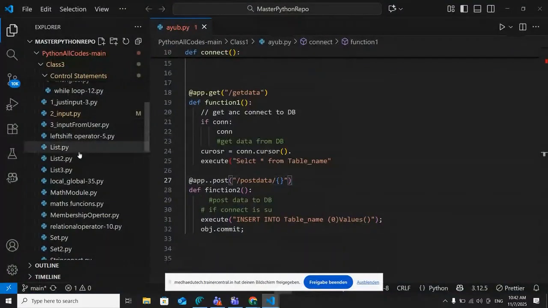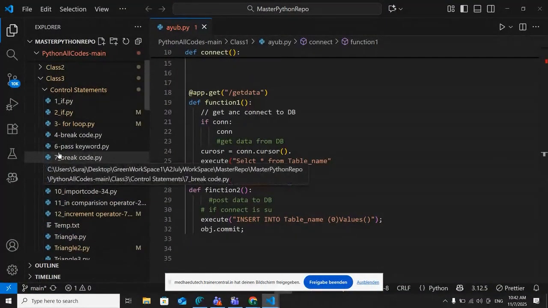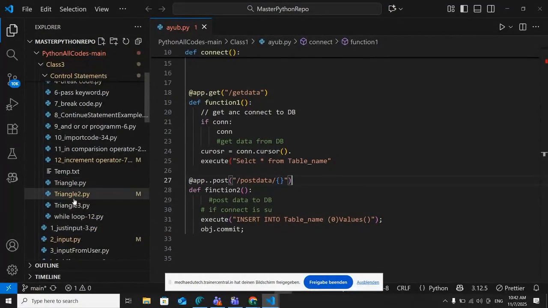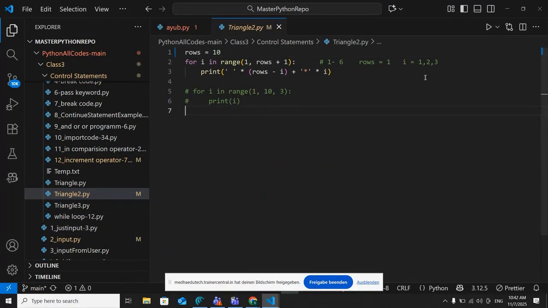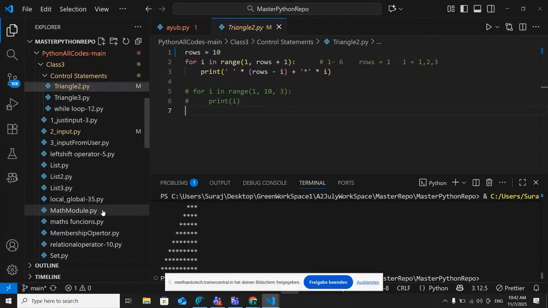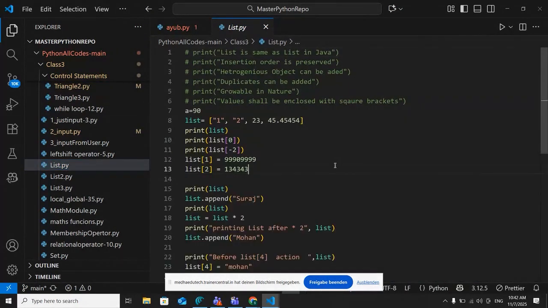What we have done yesterday was on part of the for loop, if loop, break, pass, and triangles, right? Remember this? Okay. Now we'll start with something called as a list.